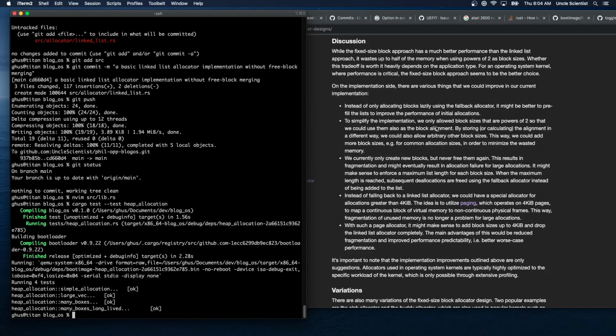To simplify the implementation, we only allowed block sizes that are powers of 2 so that we could use them also as the block alignment. By storing or calculating the alignment a different way, we could also allow arbitrary other block sizes. This way we could add more block sizes, for example, for common allocation sizes in order to minimize the wasted memory. We currently only create new blocks but never free them again. This results in fragmentation and might eventually result in allocation failure for large allocations. It might make sense to enforce a maximum list length for each block size. When the maximum length is reached, subsequent deallocations are freed using the fallback allocator instead of being added to the list.